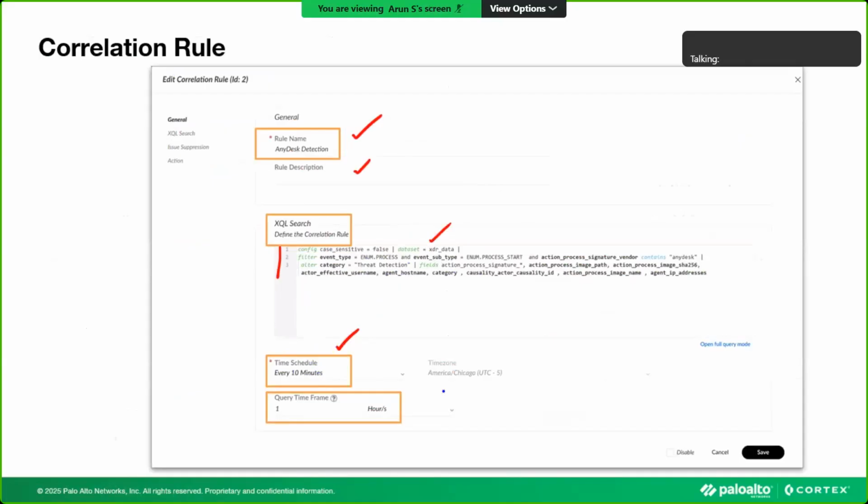Then comes your time frame. So for how long or how many logs I need to check. I need to check for the past 1 hour. Whatever logs are there for the past 1 hour, I need to check that. So that is your time frame. I can give the time frame. Whatever logs have been added for the past 2 hours, I want to check that.